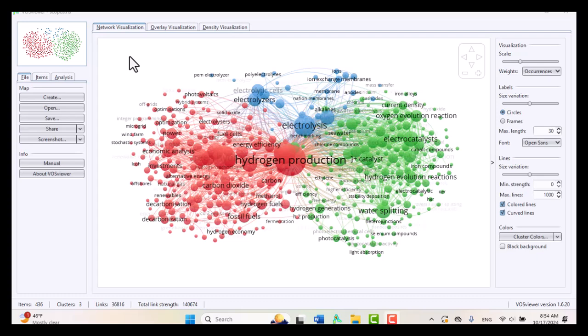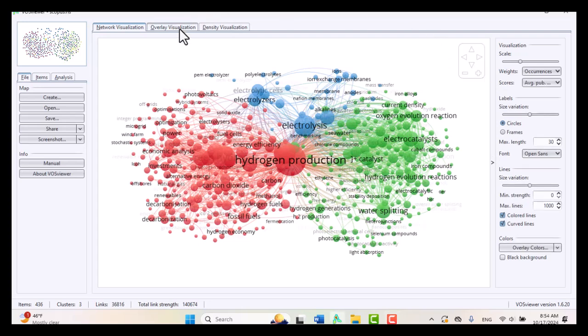The color of an item here is determined by the cluster to which the item belongs. Lines between items represent links, and by default at most 1000 lines are displayed, representing the 1000 strongest links between the items. Here the overlay visualization is identical to the network visualization, except that the items are colored differently.